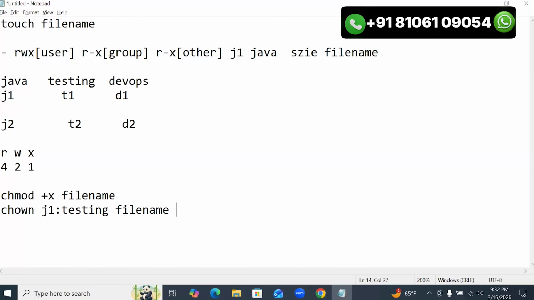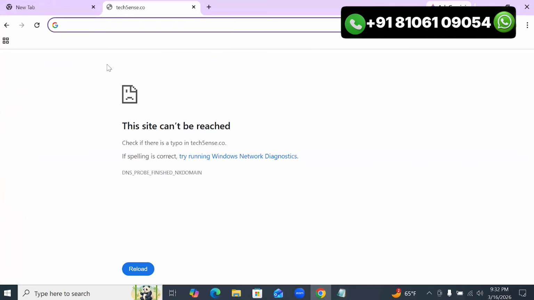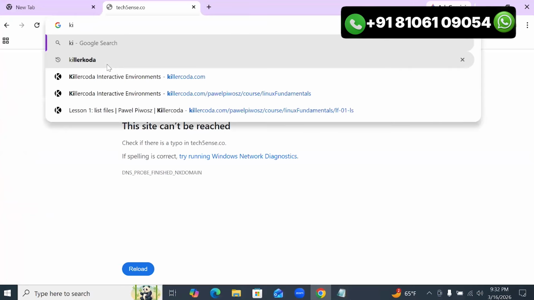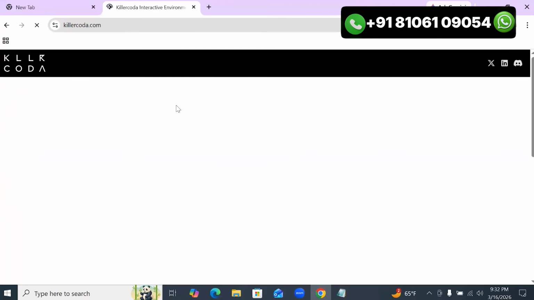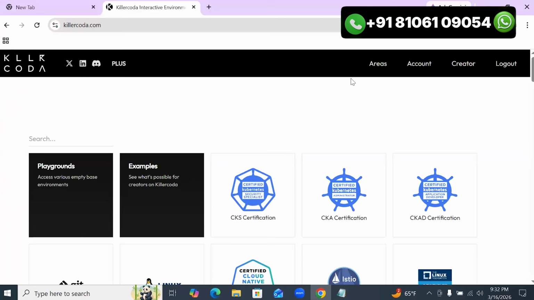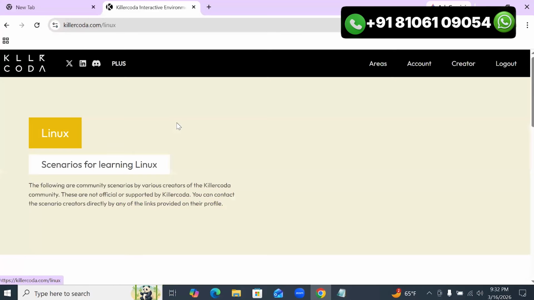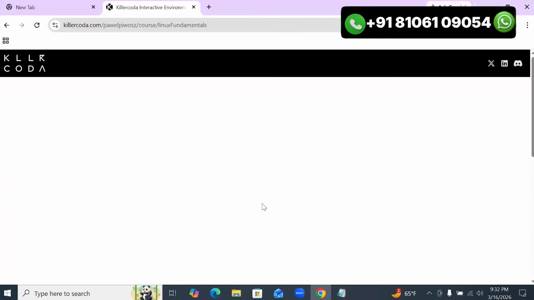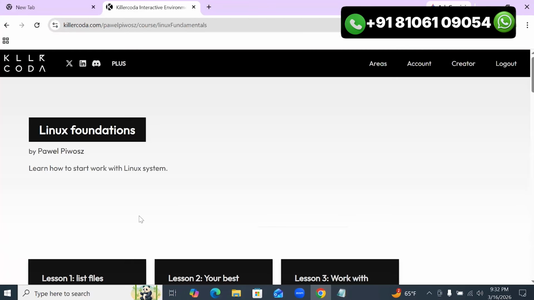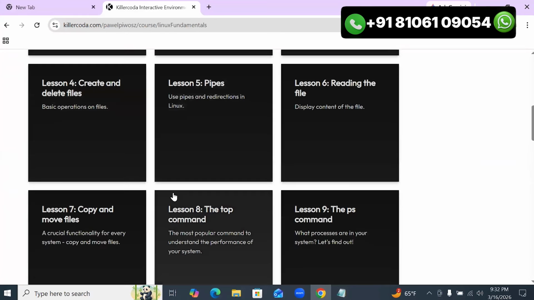I hope you all know there is a site we use to practice this, Killer Coda. I can take a Linux session and you can test it if you want. Different scenarios are already given. If you want to use that and practice, you can do that. For the time being, I'll look at a simple option.